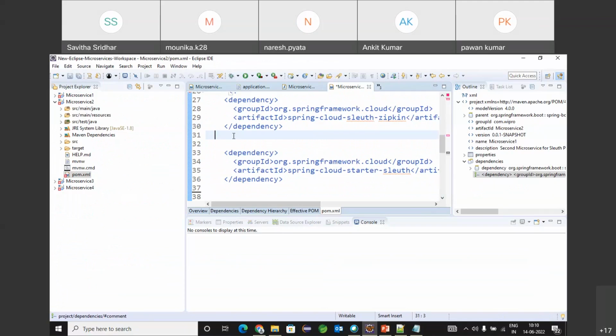Please note, I've still not enabled Zipkin. Zipkin is still not enabled. I've just enabled only Sleuth now.